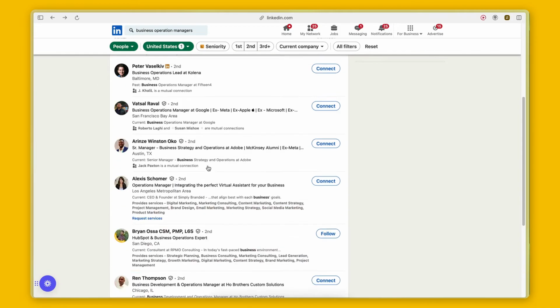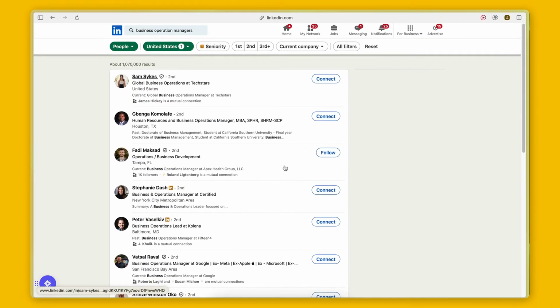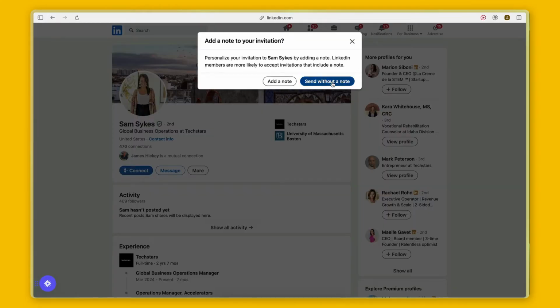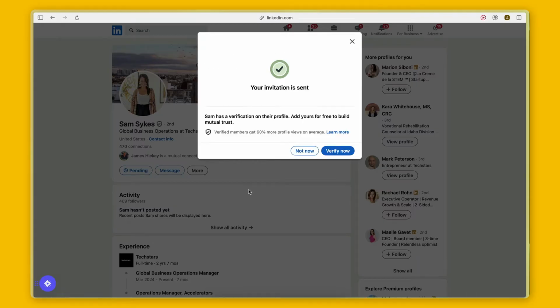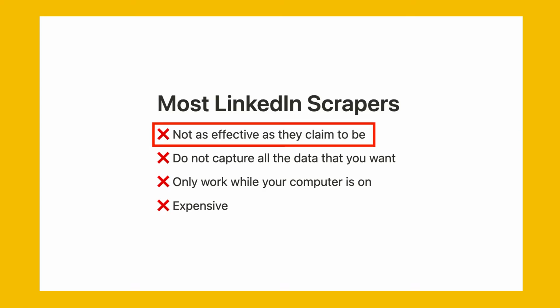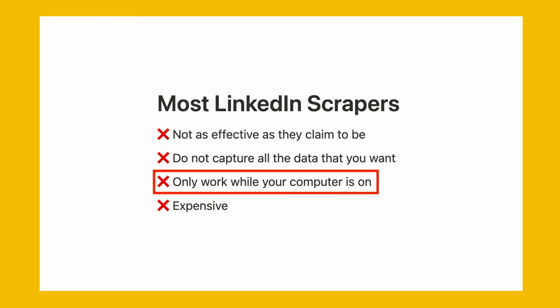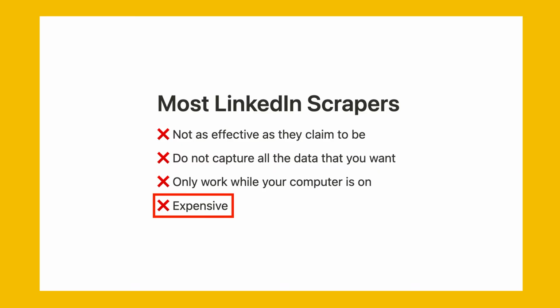If you have been looking for a way to scrape data from LinkedIn or Sales Navigator, build your lead lists, and automate actions such as sending invites and messages, you have likely stumbled across tools that are not as effective as they claim to be. They don't capture all the data that you want. They only work while your computer is on and are very expensive.